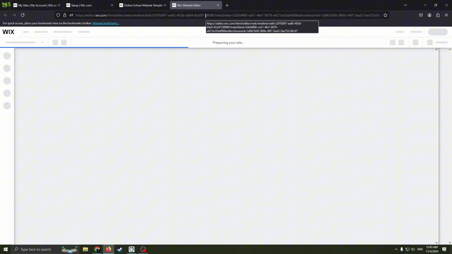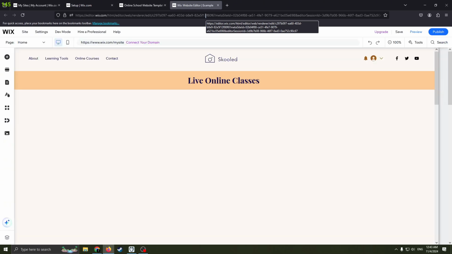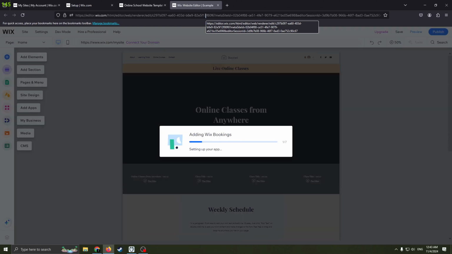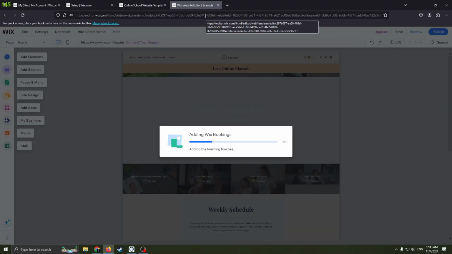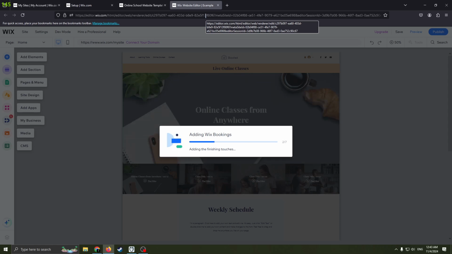Wix website editor is the best option to create websites, because you don't need to know any programming languages such as Python, C++, Java, C#. You just need to use the website to create another website. I think that's the best thing about Wix.com, so that's why I highly recommend you to try this website.